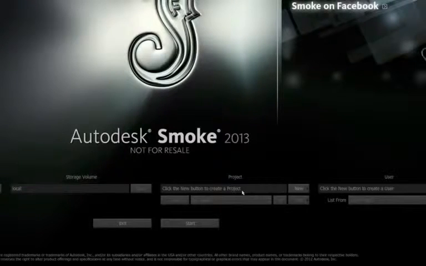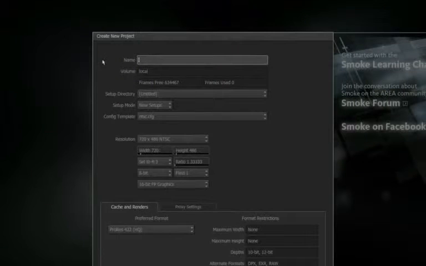In this case we have no project created yet, so I will choose the New button and the Create New Project dialog box appears. The first thing we want to do is enter the name of the project. I'll name this project Discovering Europe.